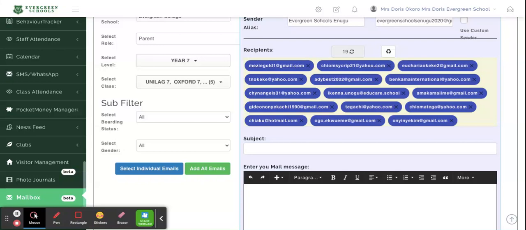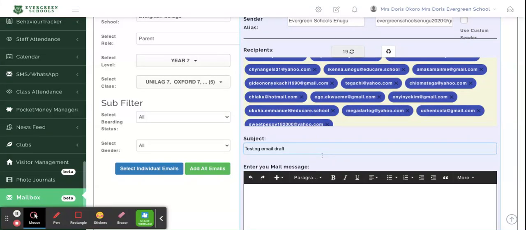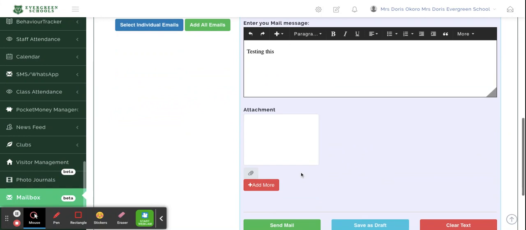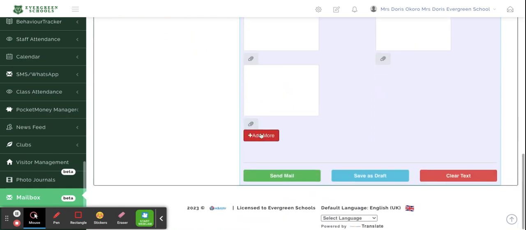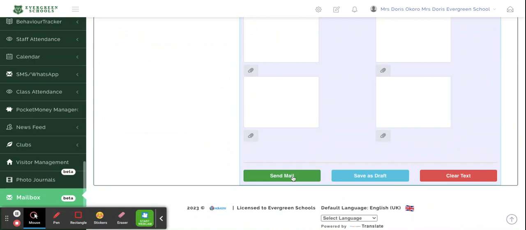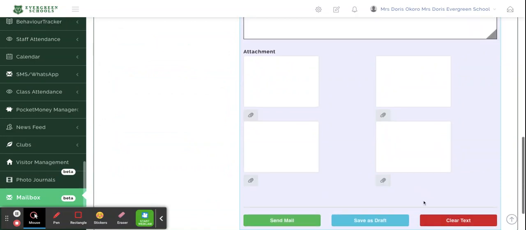Once this is done, if you notice, the system has spoofed the record and now brought all the emails here. Right now, I can put a header that I wish, and I can just call it testing this. And the good thing is that I have the option to attach multiple things like PDF, videos, and the rest. You can attach as many as four different items in this particular email. So right now, I can choose to send this email, I can choose to save as draft so that I can send later, or I can choose to just clear it.